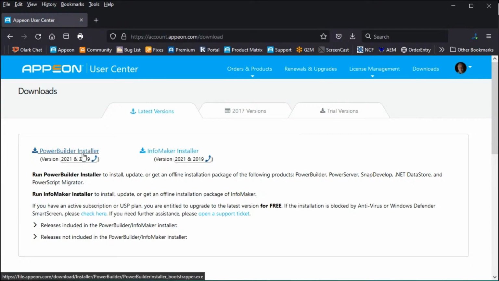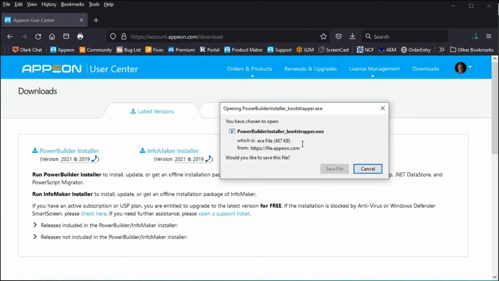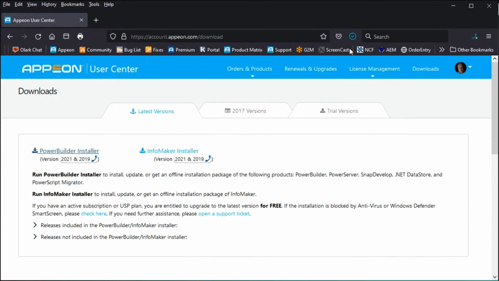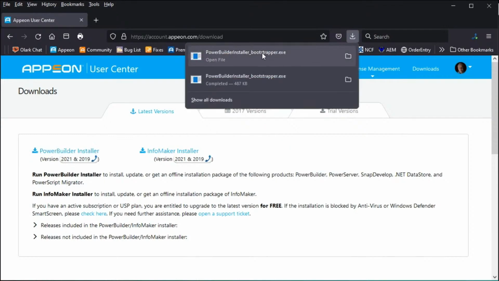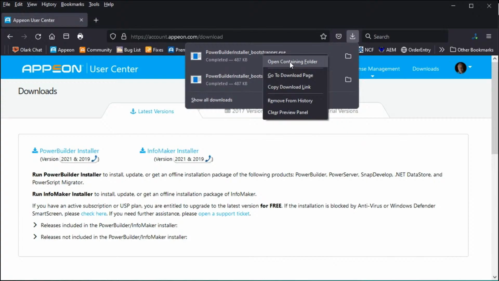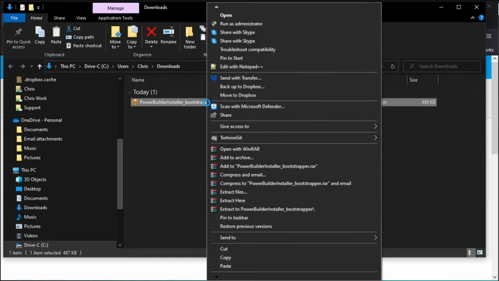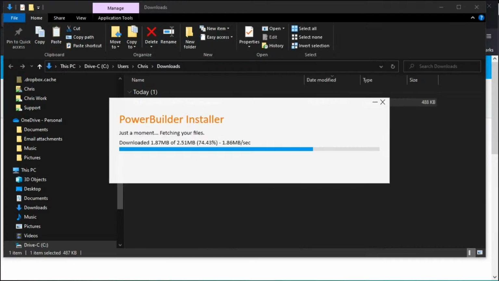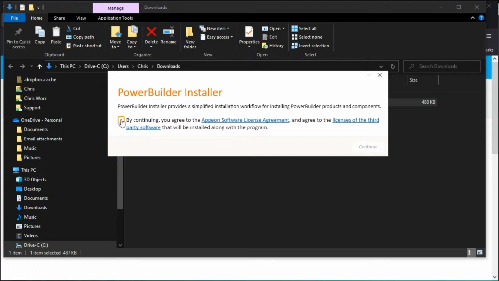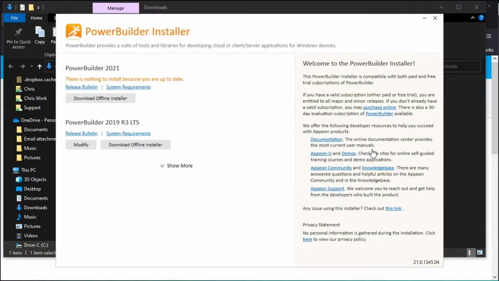You're going to select the PowerBuilder Installer. It's actually going to bring that file down. You want to basically open up the folder where it got downloaded. And then you want to use the right-hand mouse button and run the installer as administrator. Make sure you accept the actual agreement and select Continue.